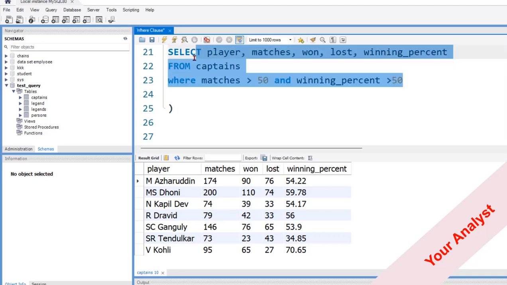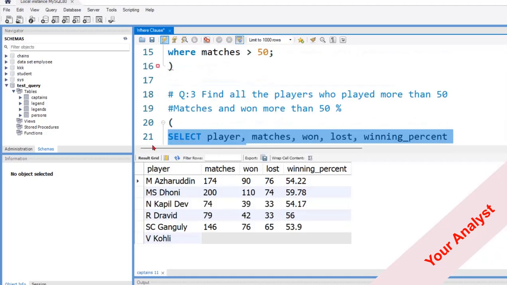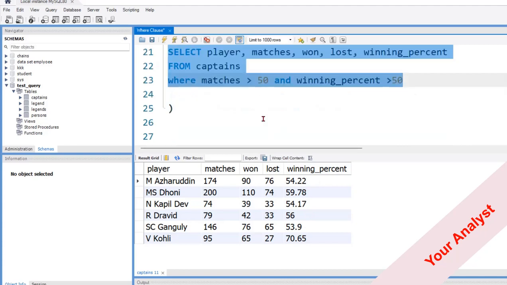So when we run this query, we'll see the result only for those players who played more than 50 matches and for whom the winning percentage is more than 50. So this is quite simple to use. The where clause can help you in fetching data very easily, in fetching the filtered results very easily. So this was all about the where clause.